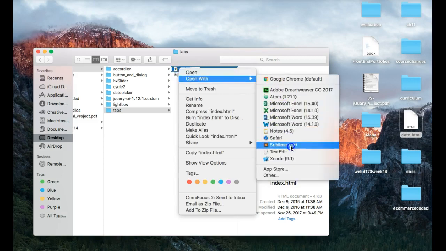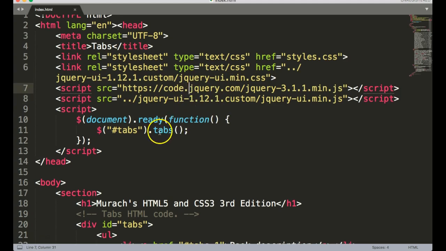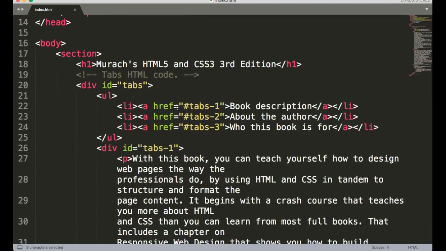I'm going to open it with Sublime Text, and here we see the same jQuery UI below the jQuery JS, and it doesn't matter where the CSS is. It's generally loaded first because you want to group CSSs together, but as long as jQuery UI is below jQuery, you're going to be good. And all I'm doing here is having tabs with the tabs method. So you have your selector and whatever the jQuery UI method is. That's kind of the lesson of the week.